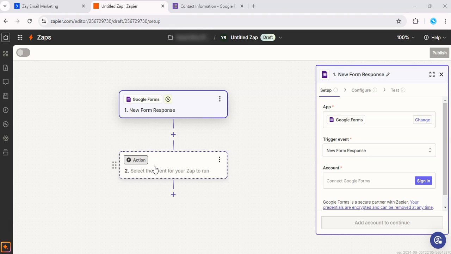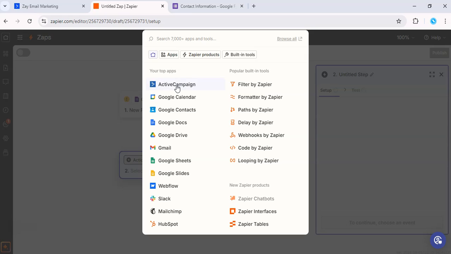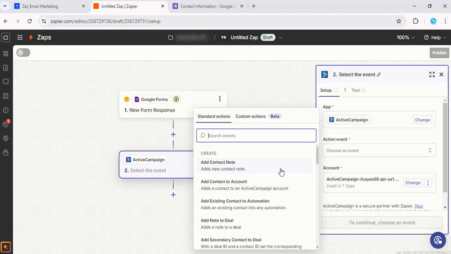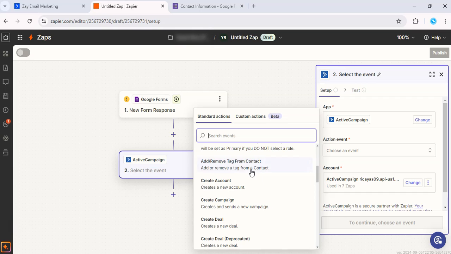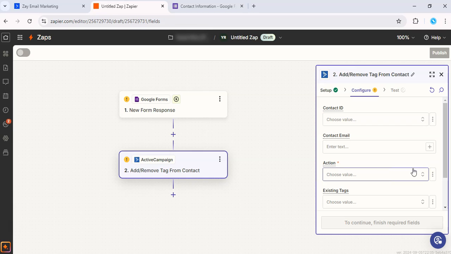Great. Now for the action, we're going to select ActiveCampaign. All right, then we're going to choose the action. You can add the contact to a list, apply tags, or even start an automation. So let's just stick with add tag. All right, remember also to sign into your accounts, to your Google Form account and to your ActiveCampaign account as well. All right, so you can go ahead and map the data.